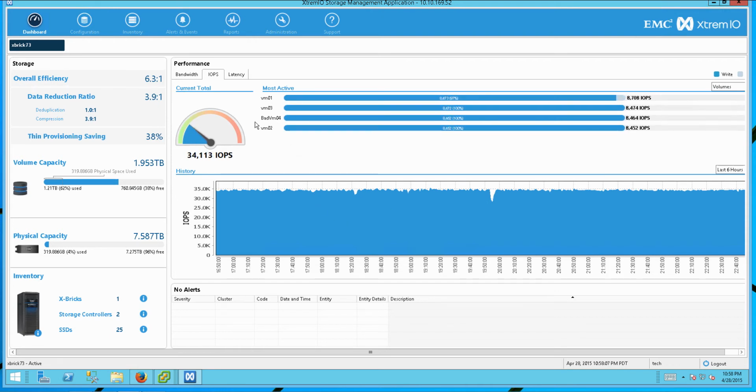Well, let's assume this VM that I call bad VM04 is the rogue VM. We don't want to give it the IOPS that it's currently consuming, and we want to limit the IOPS to, let's say, something like 100 IOPS. Can we do it? Of course we can. How do we do it?